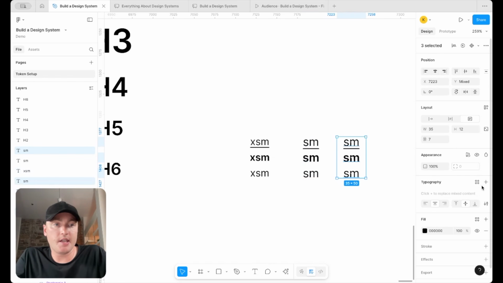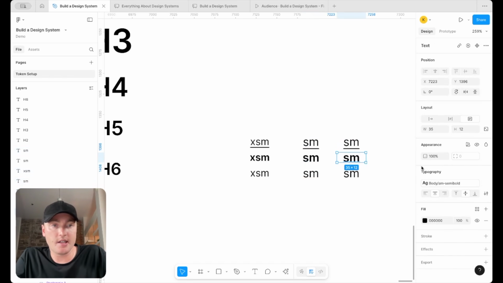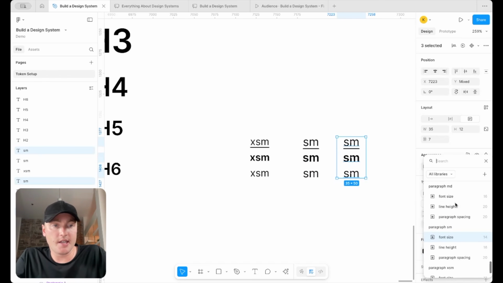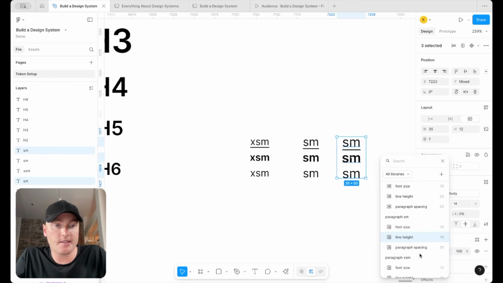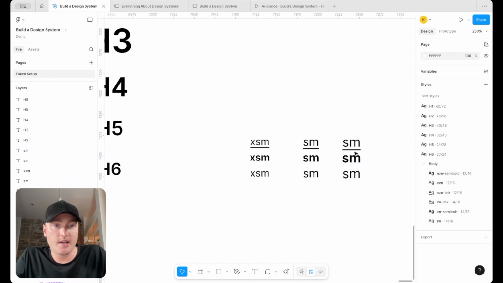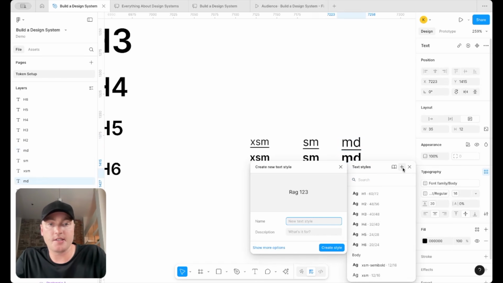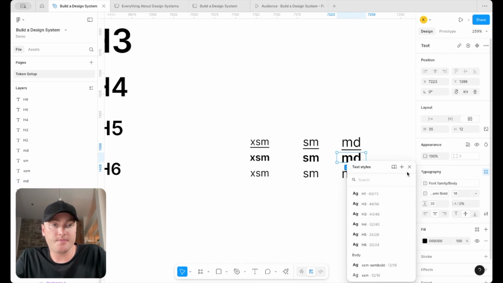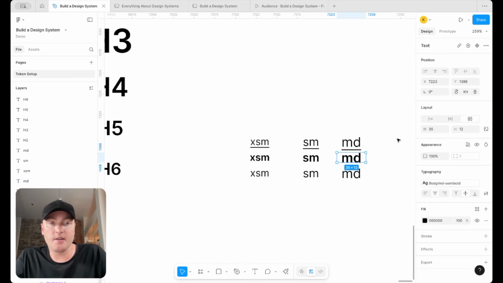So let's select each of these. Let's detach, and then detach. Select all these. Select that next size up, which is that font size medium and that line height of medium. There we go. Let's call this our medium, and then medium. Let's start creating some of the styles here. So this is our body medium semi-bold. There you go.